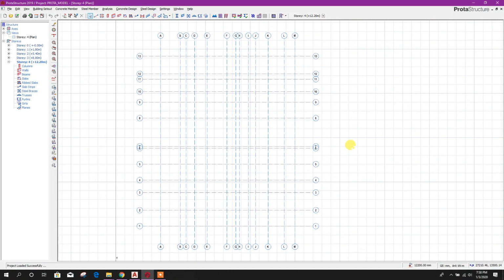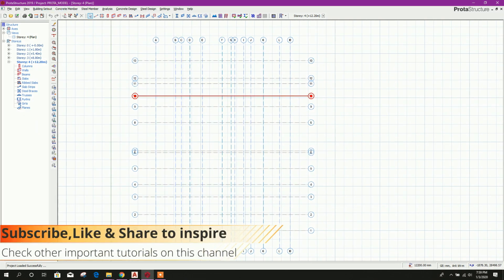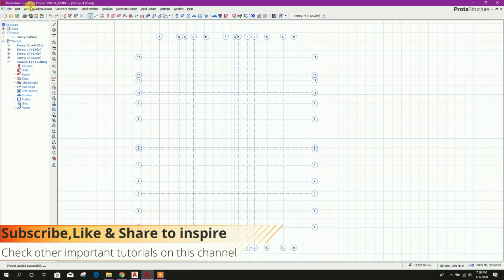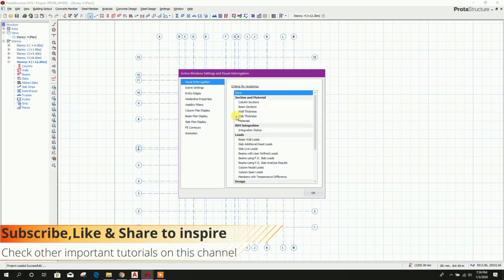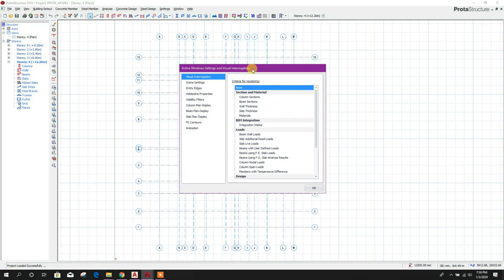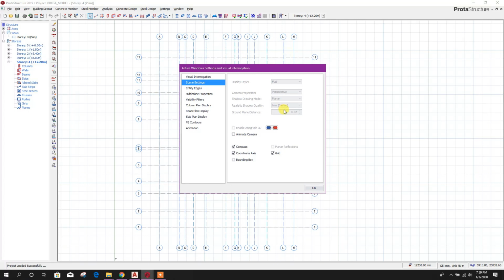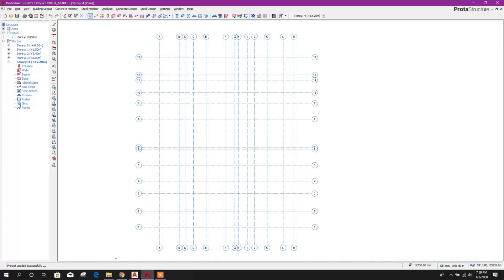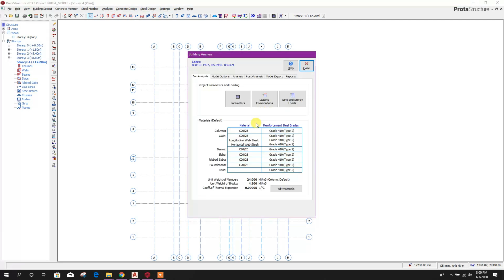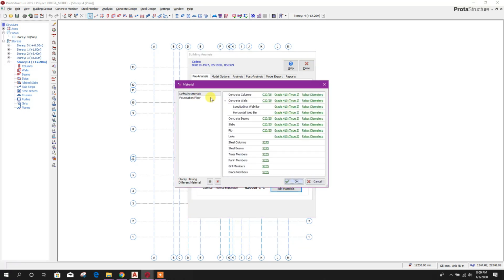Now we will create the model in Prota Structure. We can remove this grid view from this window. Go to View, then Active Windows Settings and Visual Interrogation. Scene Settings, this grid, click on OK. Define Properties is in the Analysis option. Here we can change these materials.